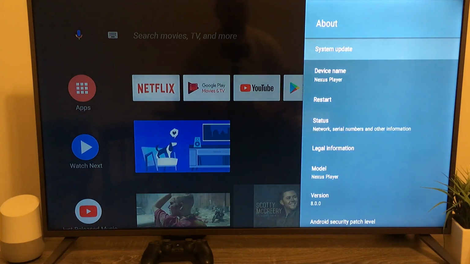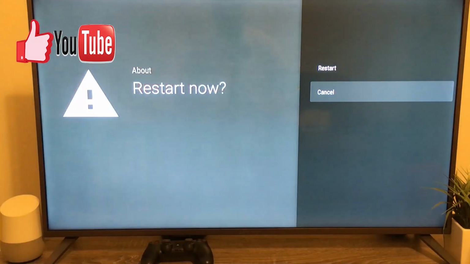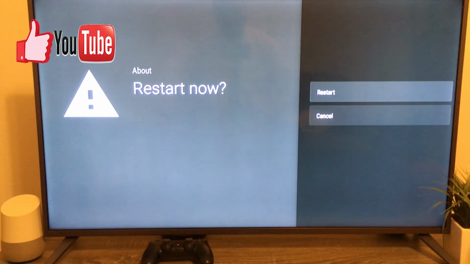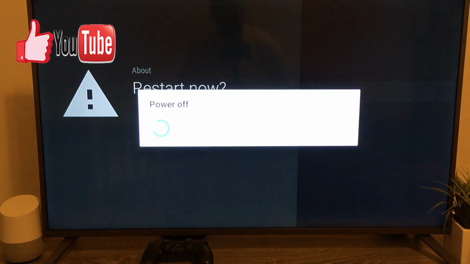So once you hit about, you go here where it says restart, and then click up to go to restart, and then it'll start turning off. So as you can see, it's first shutting down, and this is a really quick process. It might take about 40 seconds.